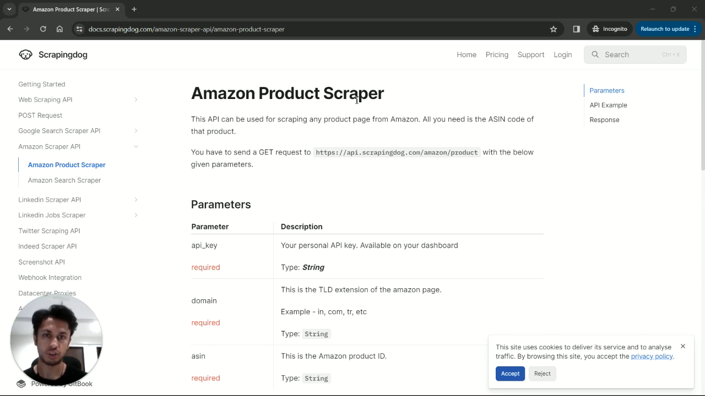Using Scrapingdog. I have divided this tutorial into two parts. In the first section, I will show you how you can scrape the JSON data directly using a dedicated Amazon scraper, and in the second section, I will show you how you can scrape raw HTML from our general web scraper.